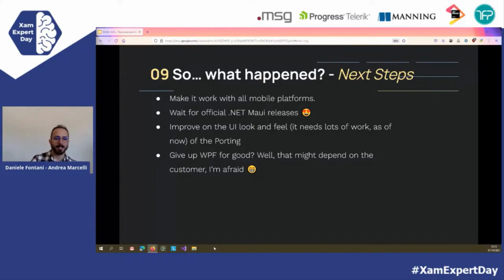And maybe if you are just starting out, it's better to wait for the official release before jumping right into it, because changes are happening quite fast, and it's probably better for you to wait. And the last point is totally a wish I have, and I hope I can move on from WPF and finally go to a different, more modern framework.